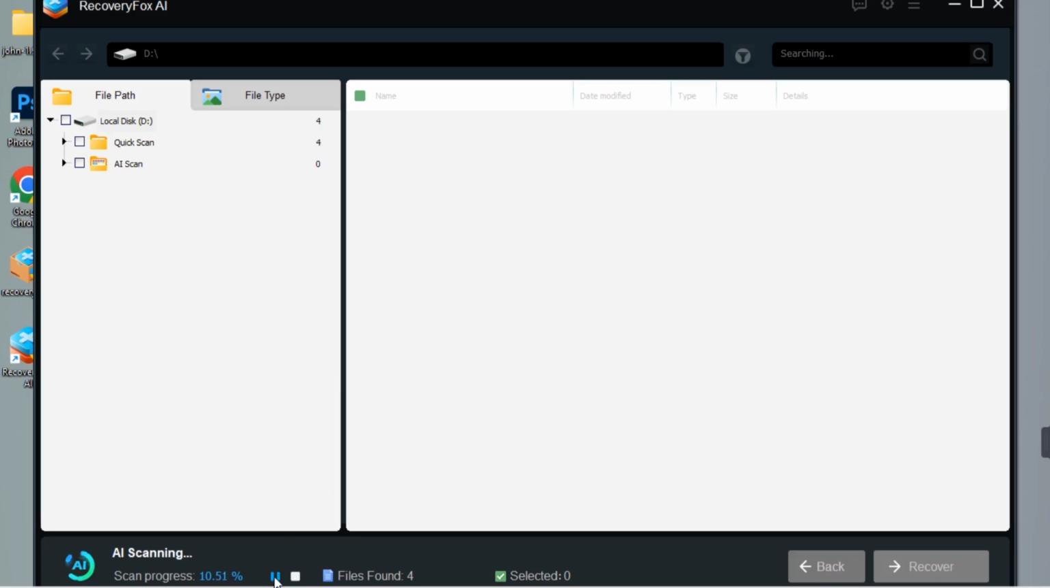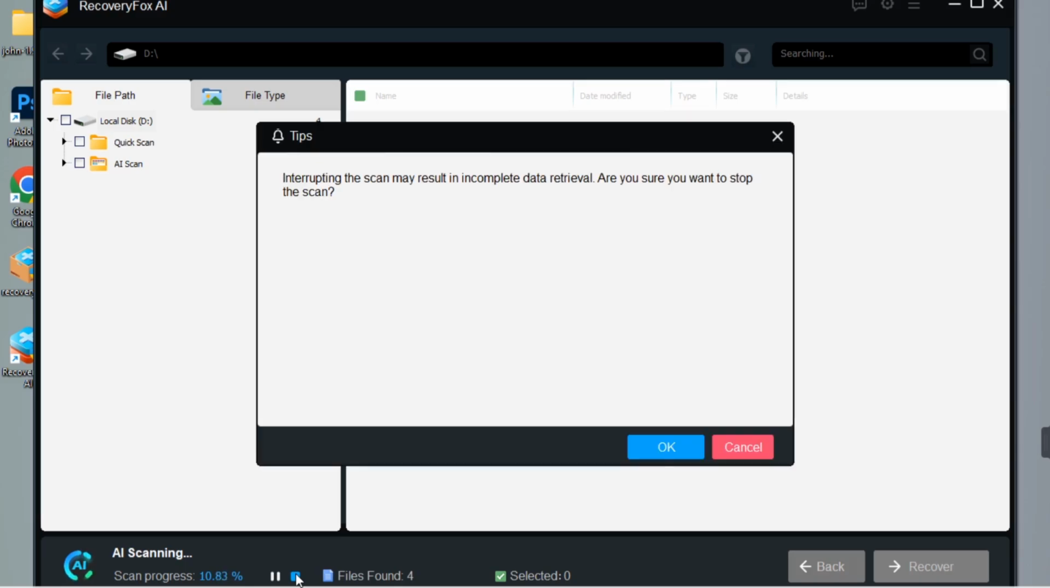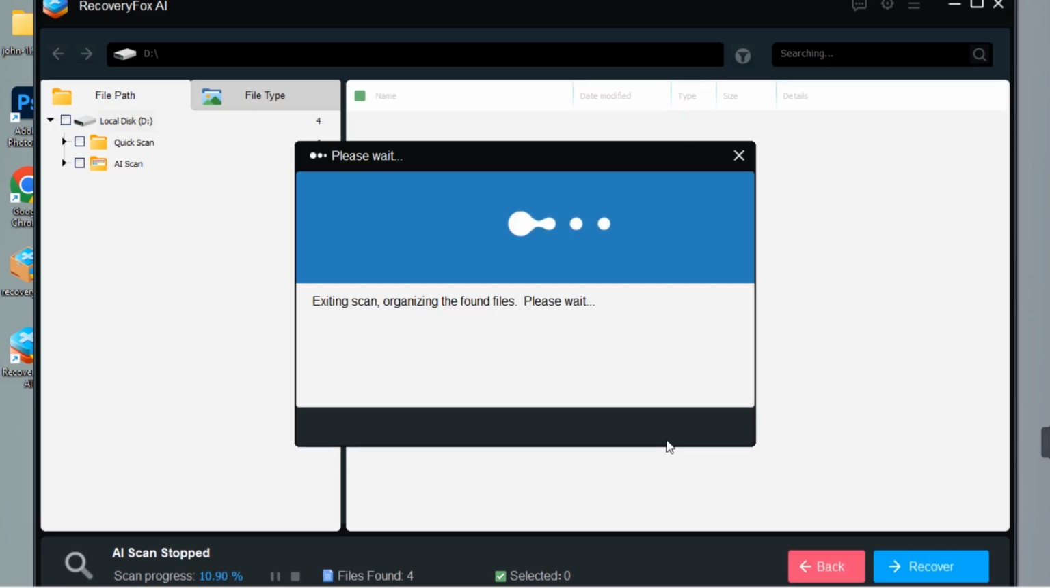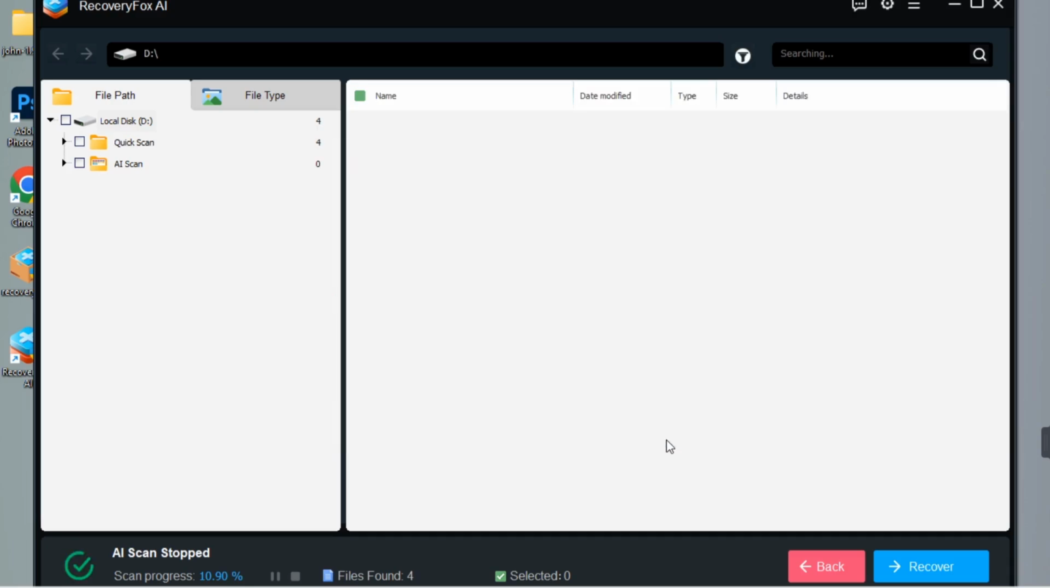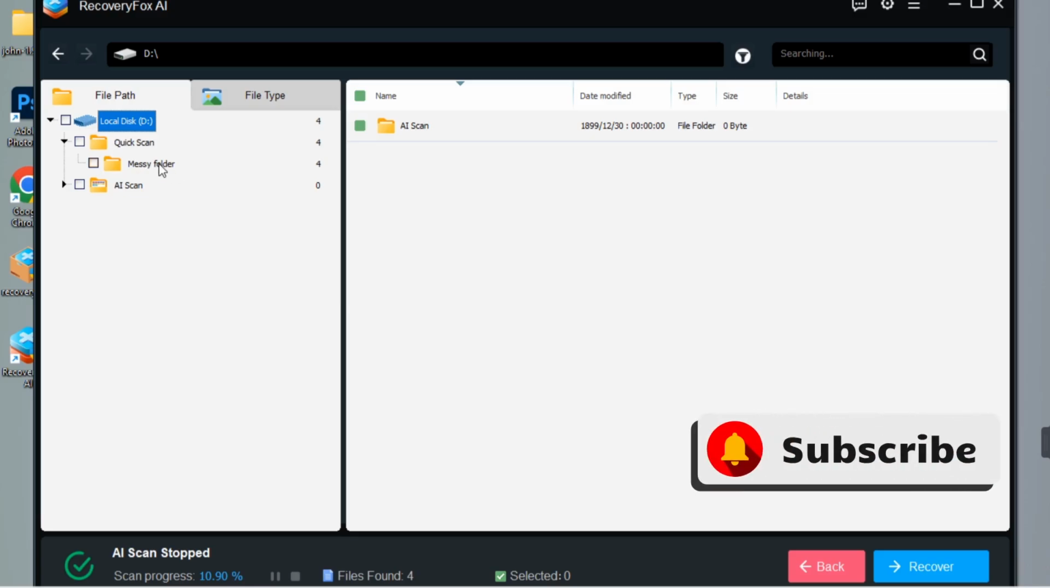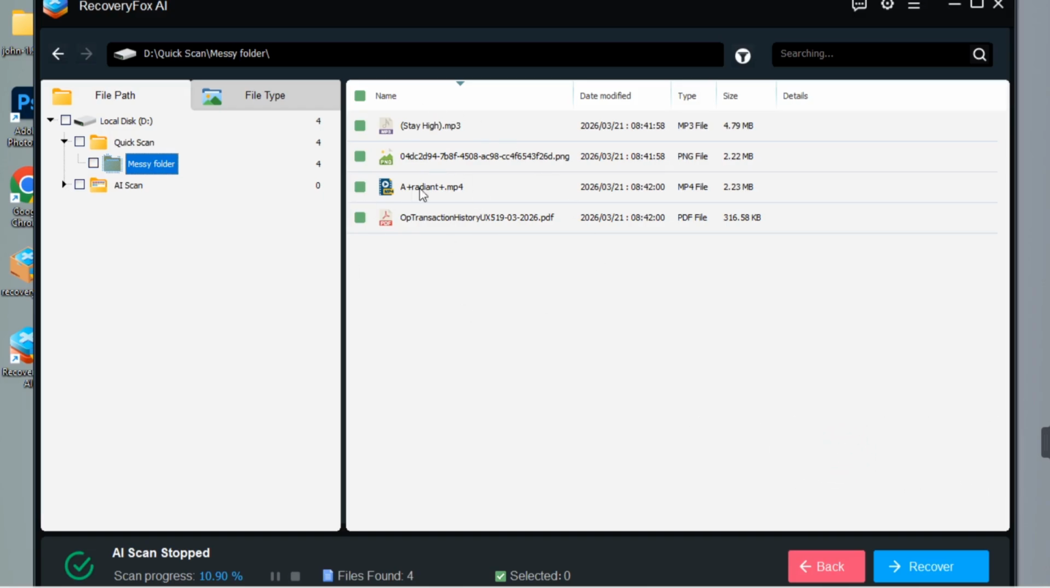So you can go ahead and come to this section here and then stop the AI scan. Go ahead and click on OK, and the scan will be stopped. Now in this section where you see quick scan, you will see the number of files that were recovered in the quick scan, and if you have other files which have been deleted, with the AI deep scan, you will see them listed in this section. So what you want to do is expand the drop down in this section here and you see our Messy folder which was deleted. You can also double click on it and you see all the files in it, including the music, the image, the video, and then the PDF document.